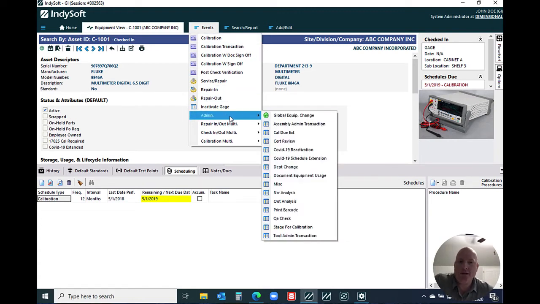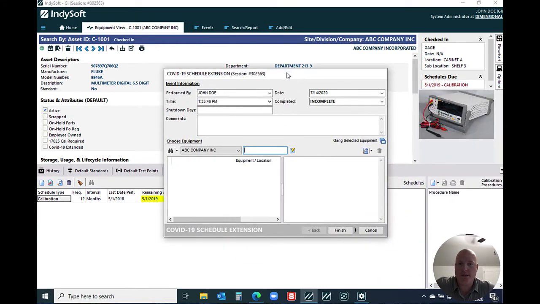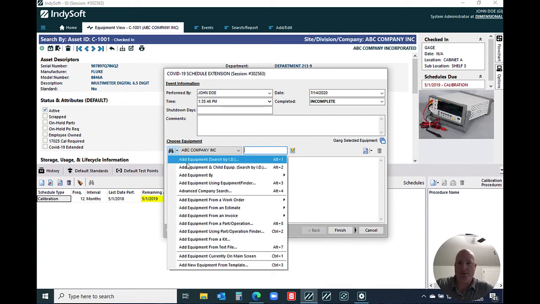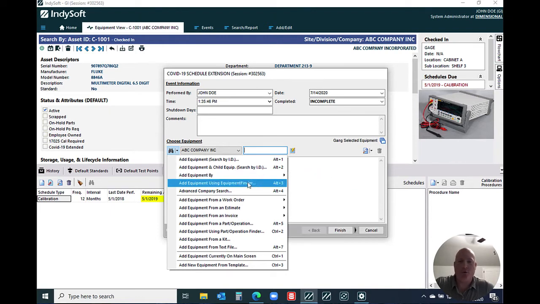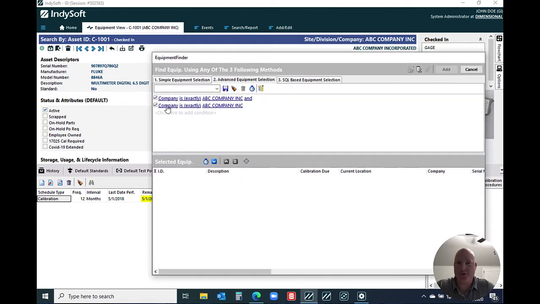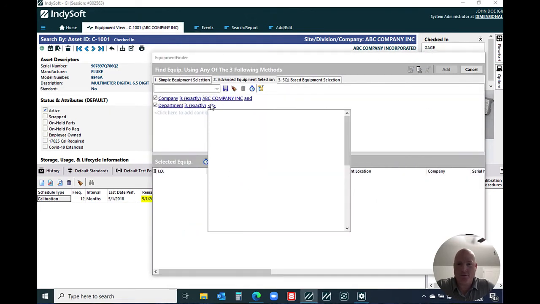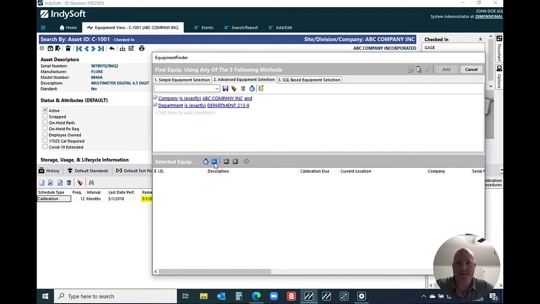So in here, I have this COVID-19 schedule extension event transaction. If I click on that, this is an event like you are all accustomed to running. However, in your multi-gauge events, we can add equipment by a filter. I can simply say, I want to do this by every piece of equipment that belongs to Department 213-9. I just look from a department field. We'll say 213, and I think I've got that spelled out as Department 213-9 this way.